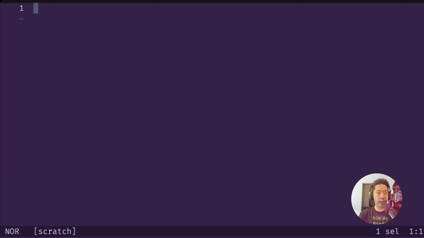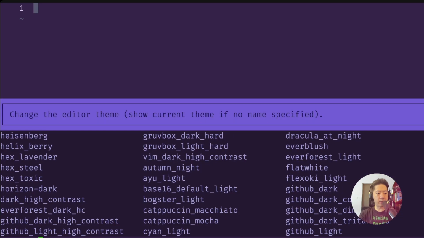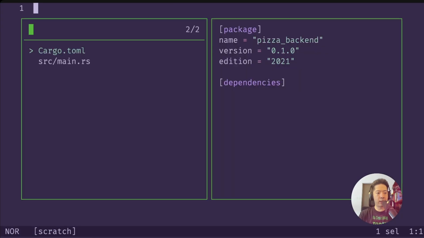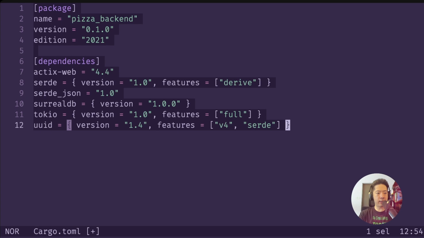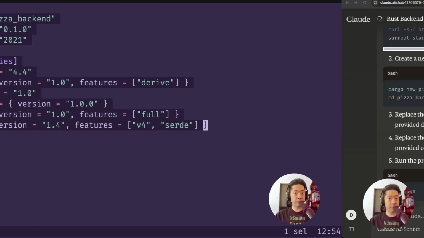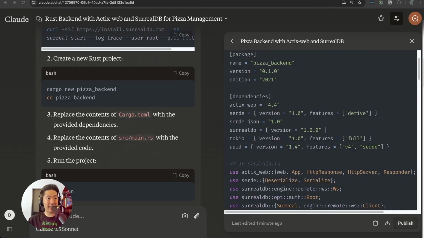And let's go into Helix. Okay, so Cargo.toml, let's remove everything here and paste this here. Save that, and let's go back to Claude once again. So what's the next step?